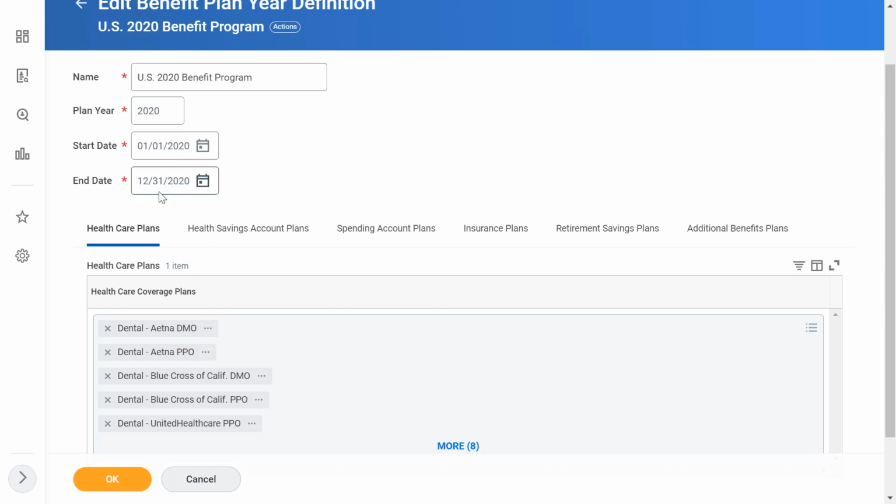Let's assume we cross the date December 31st and we are in 2021, January 1st. What happens in this scenario? You have not extended the date, and you have not created a new benefit plan year definition. What will happen? Any guess or idea? I think all the plans under this plan year definition will not be applicable, and a worker cannot assign these plans. Excellent, correct. The employee cannot even view these plans at all because it expired.